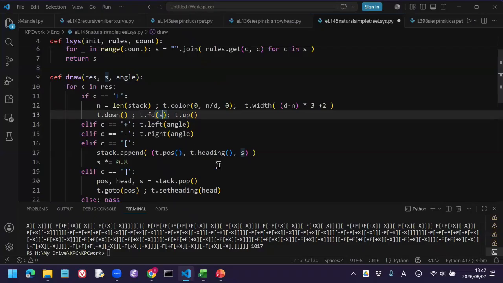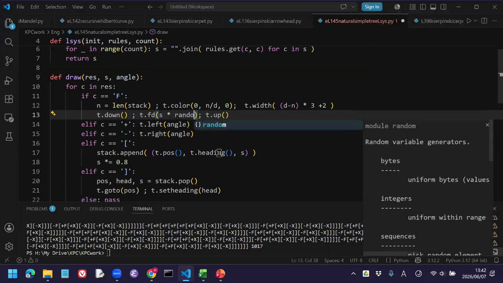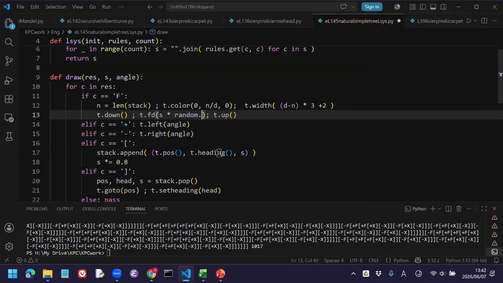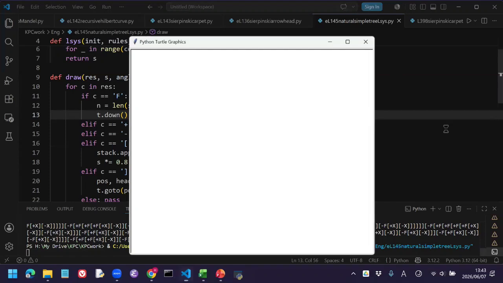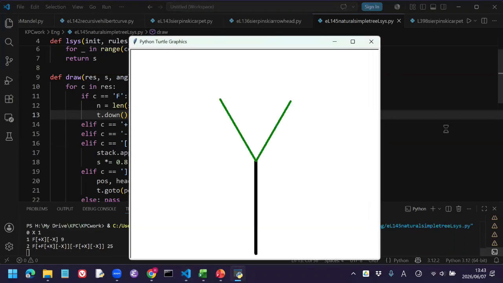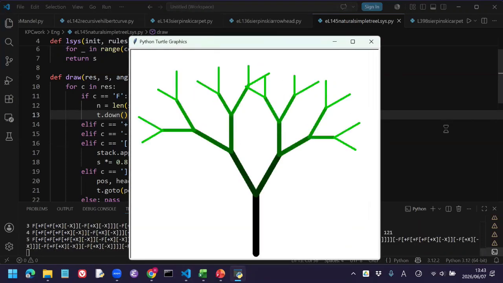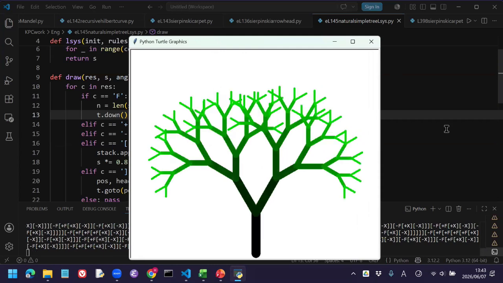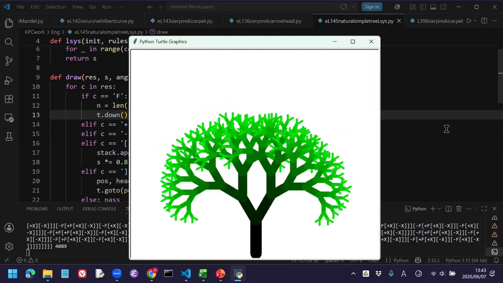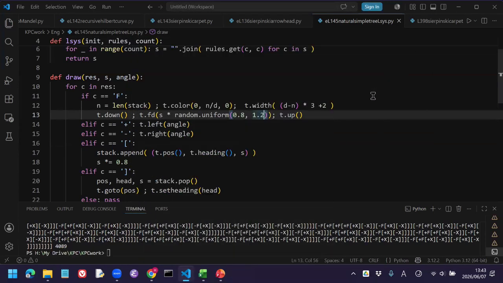Let's see how it looks like. So instead of S, we have random dot uniform of say 0.8, 1.2. And that will be introducing naturalness to the length of the branches. Now it's becoming asymmetric and varying. Good. Interesting, right? What else can we do?